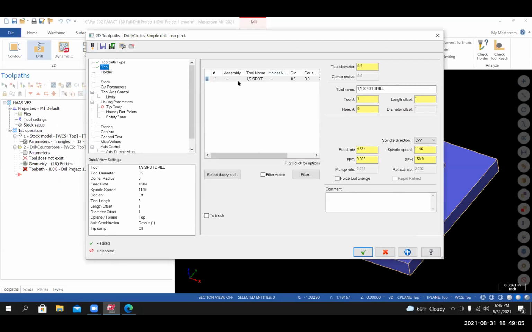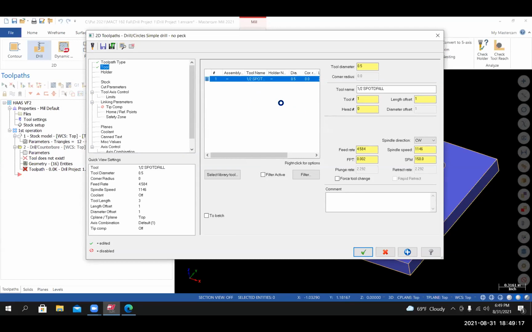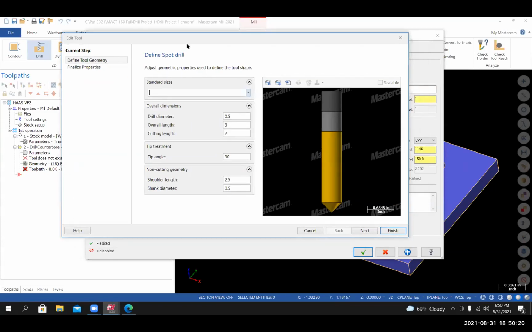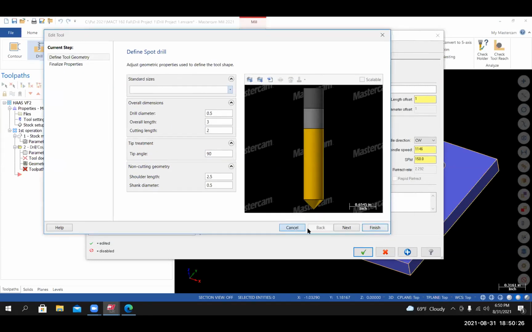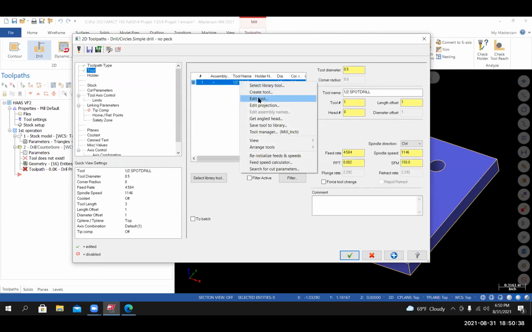From here, we're going to make some changes to the default settings of this tool. Right click on the tool, select edit tool. Okay, so we're going to edit the default settings to this 1/2 inch diameter spot drill. And to revisit how I got here, under the parameters for the tool in the tool list, I've added this tool to my tool list. Right click from the flyout menu, select edit tool.